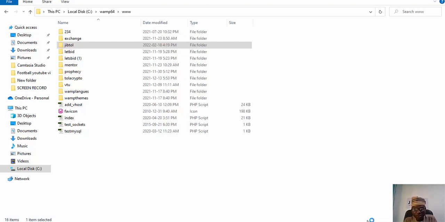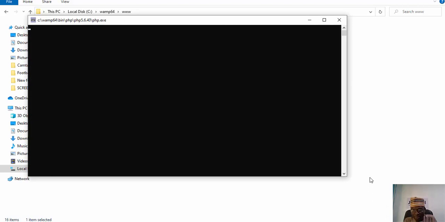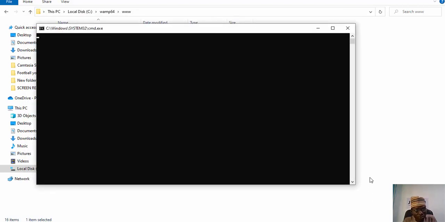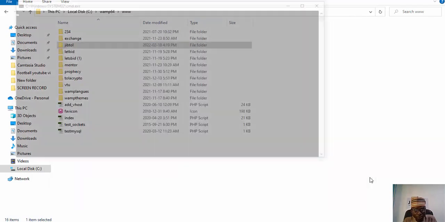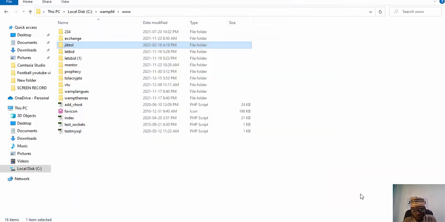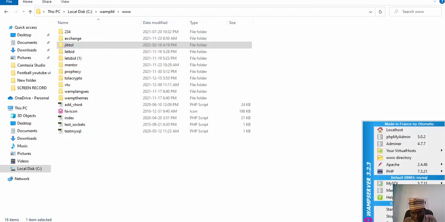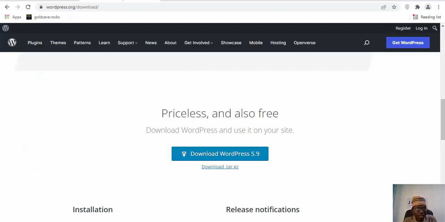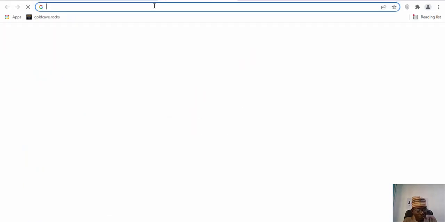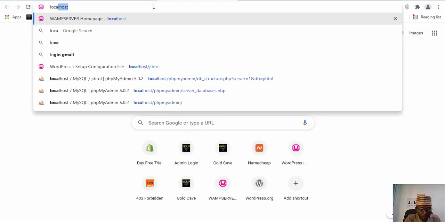Just click on yes, and then let's wait for the pop-up to finish. Oh, good. Then click on the server icon here, then start all services. After that, go to your browser, open a new tab, and just type localhost.